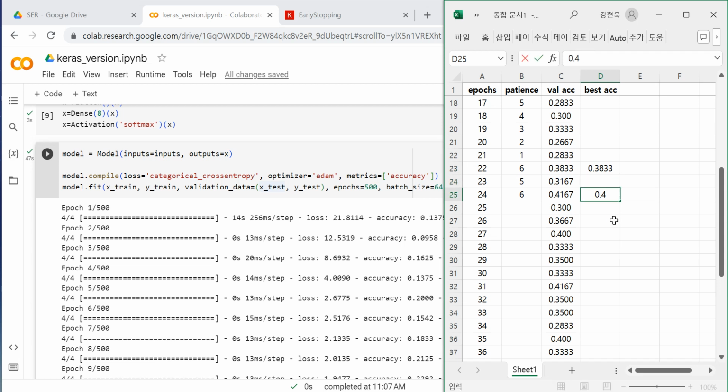So 0.54167 is the new best accuracy, and 0.300 is less than the best accuracy, so the patience decreases again to 4, and 4.0 is less than 41%, so to 3, the patience decreases, and to 2, 1, 0, and you see here 0.4167.